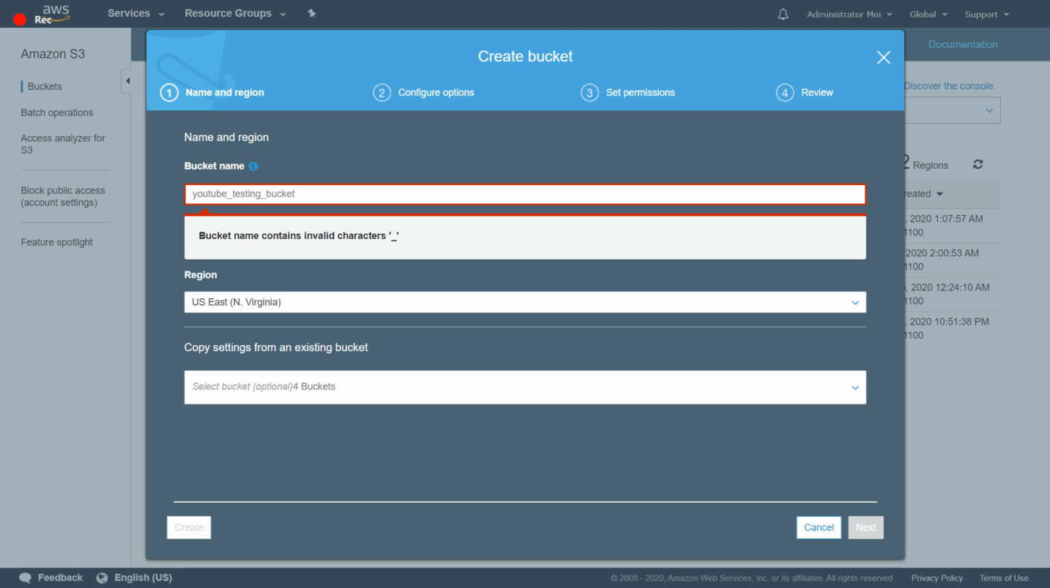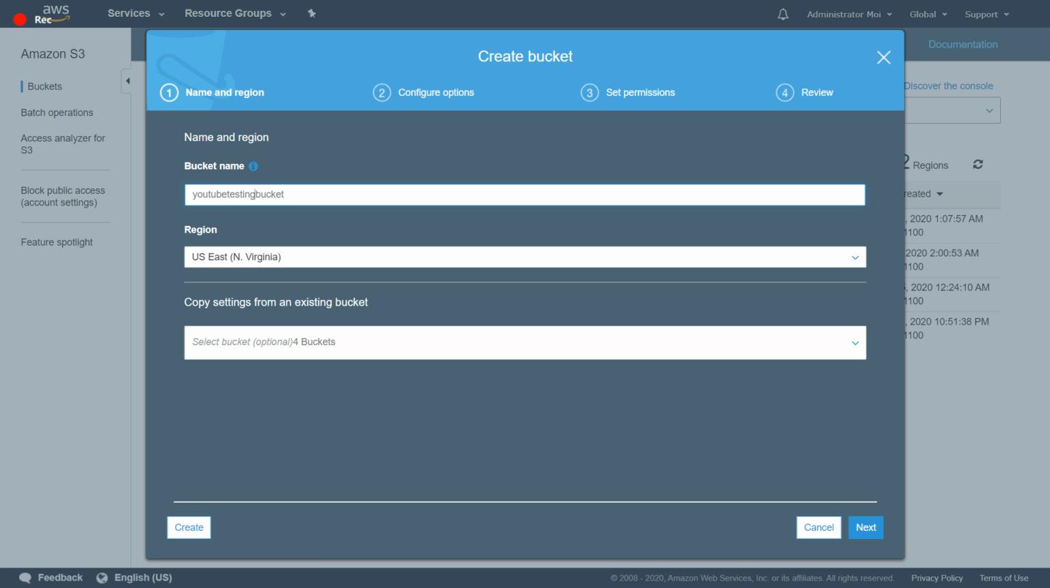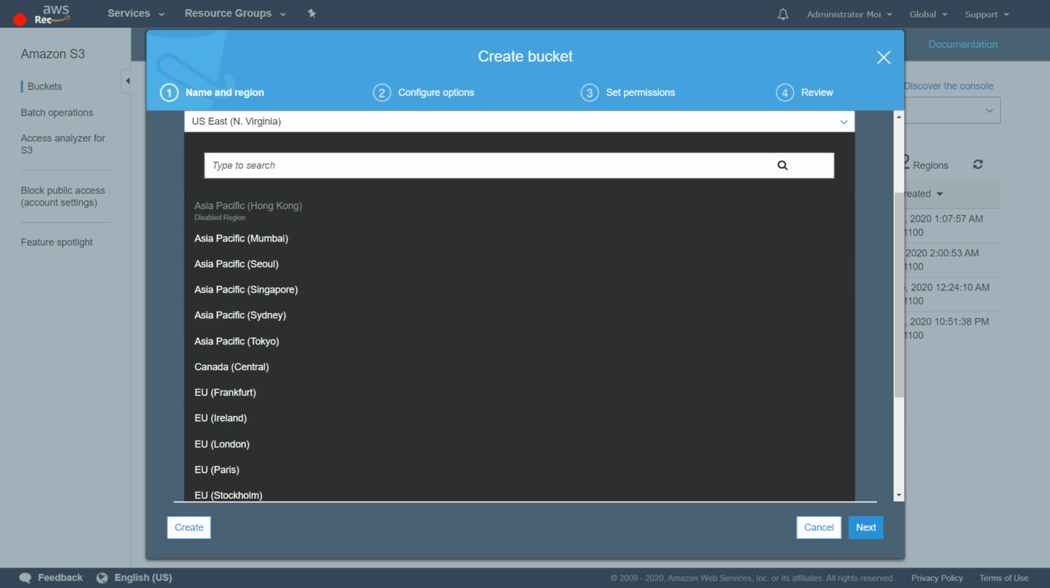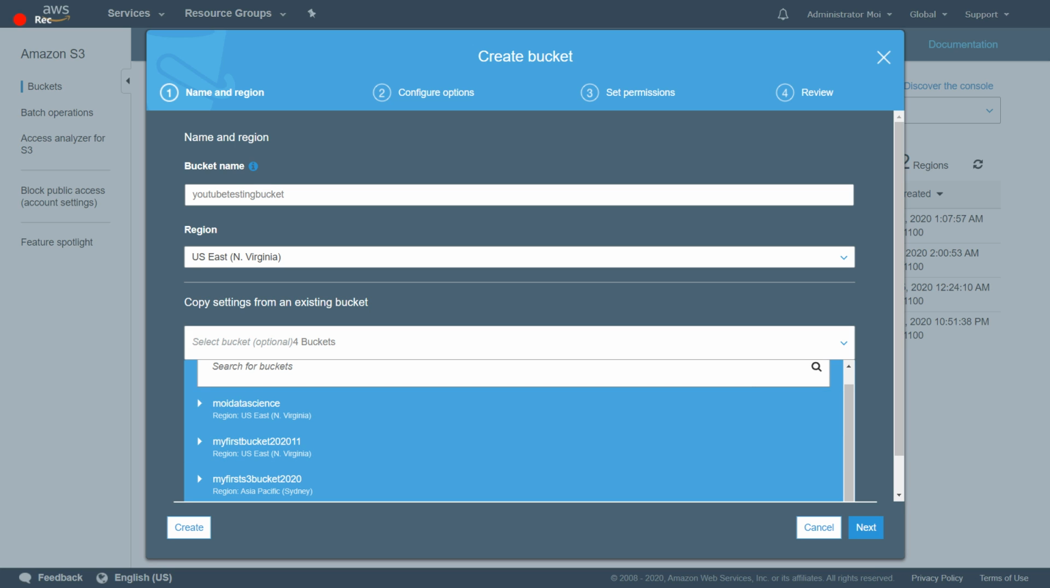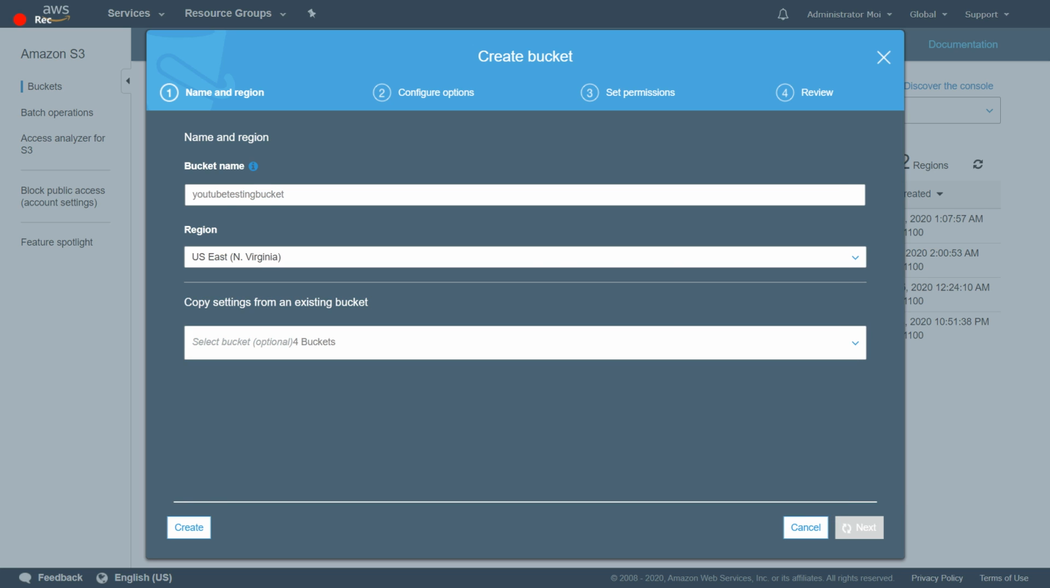So now coming back to the main thing, we are going to create this bucket, and you cannot put an underscore in your bucket name. If you really want to see the bucket rules, I'm going to put the link for that. The bucket name can be between 3 and 63 characters. So I have put the bucket name YouTube testing bucket and selected Northern Virginia at the moment, and I'm not going to copy any existing bucket, so I'm just going to click next.